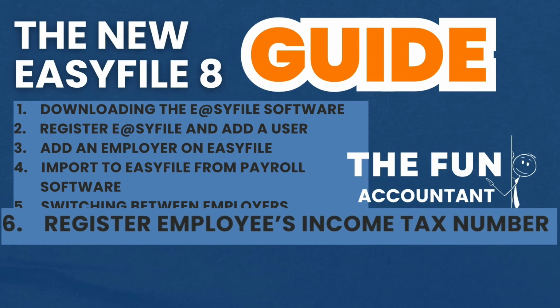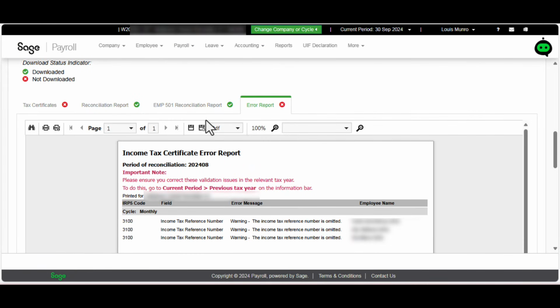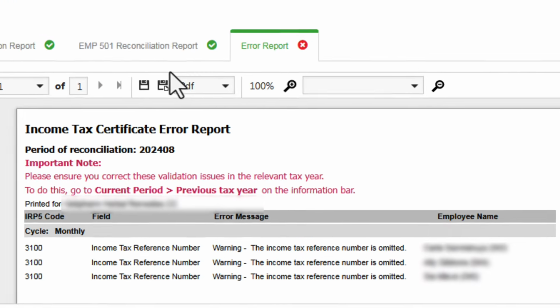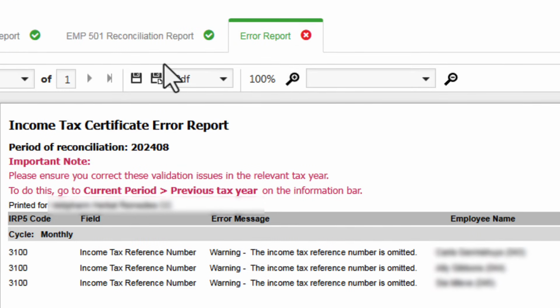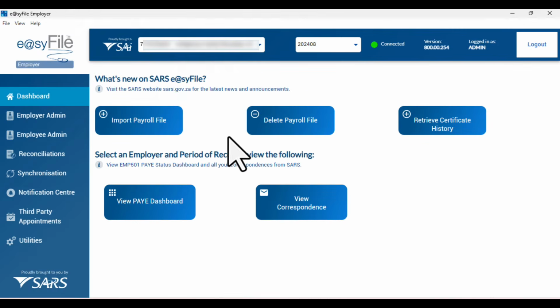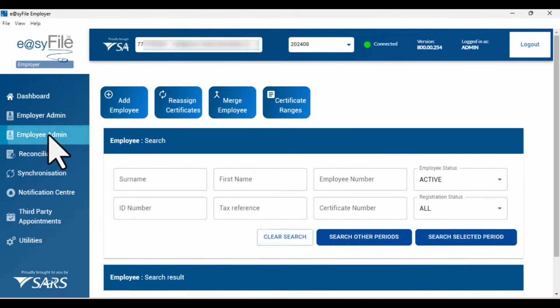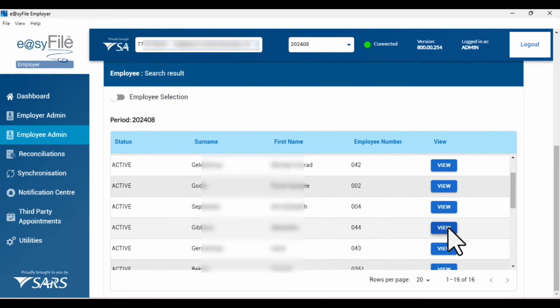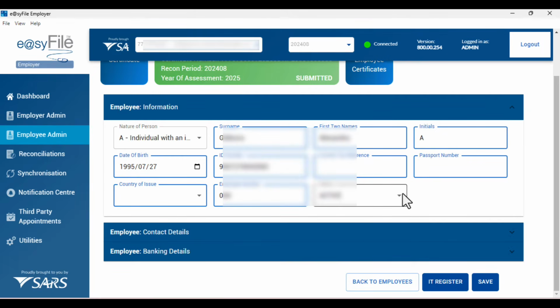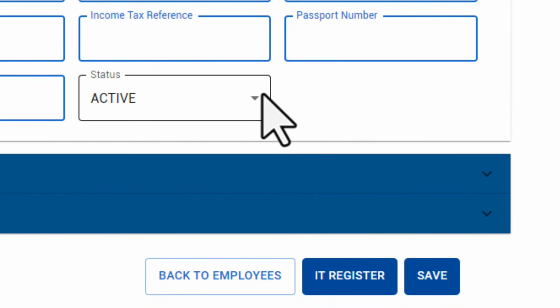In the next section, I'll show you how to add an income tax number in the EasyFile for an employee. We'll start in Sage Business Cloud Payroll, where an income tax certificate error report notifies us if an income tax number is missing for an employee. You can download and save this report as a PDF for your records. Back in EasyFile, on the dashboard, navigate to Employee Admin and find the specific employee you want to register for income tax. At the bottom of the Employee Admin screen, you'll see three buttons. Click on the middle one, labeled IT Register.